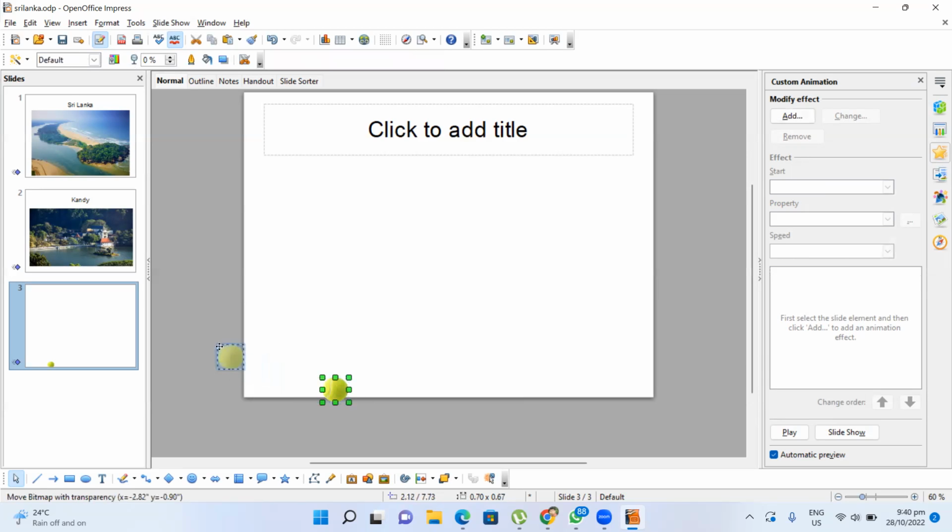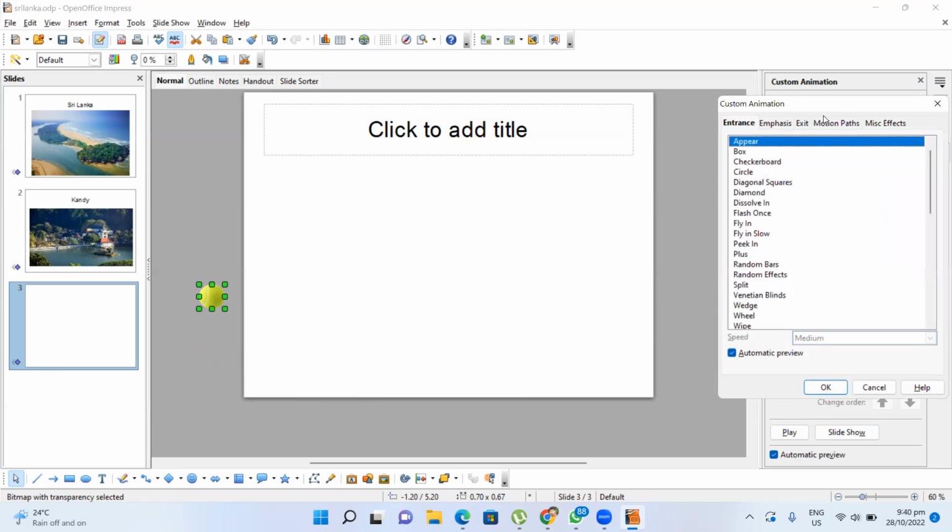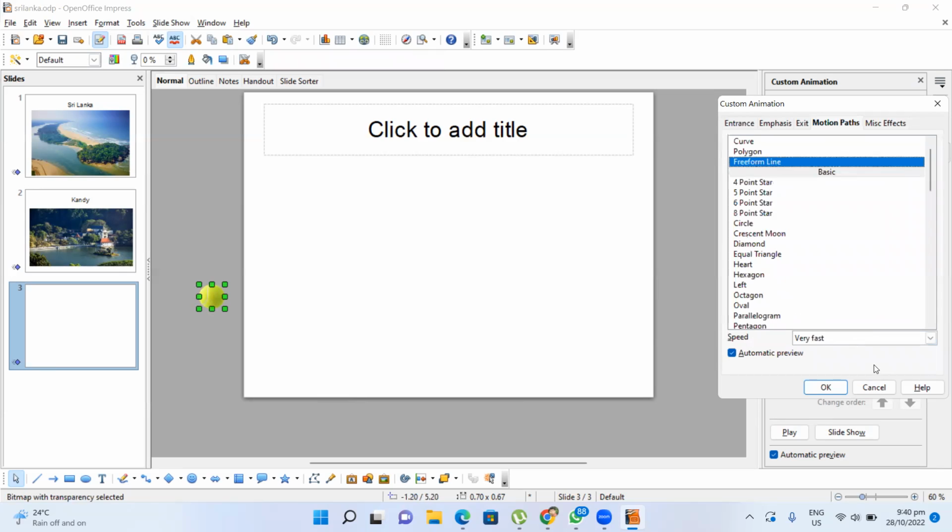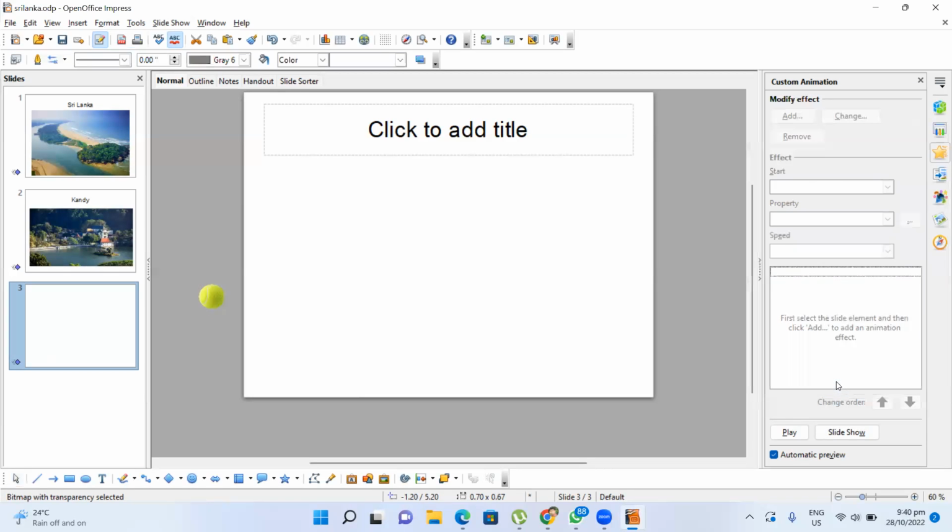So let's keep the ball here. I'm keeping it here. Now add in a motion path, a freeform line. And this needs to be done slowly. Okay, so what is the motion path? I'm drawing a path from here and here and here. That's it. Let's see. You can see the ball is going.